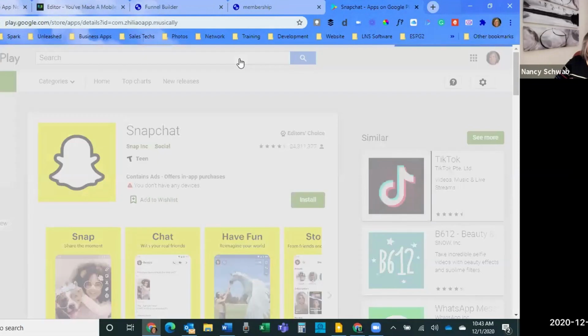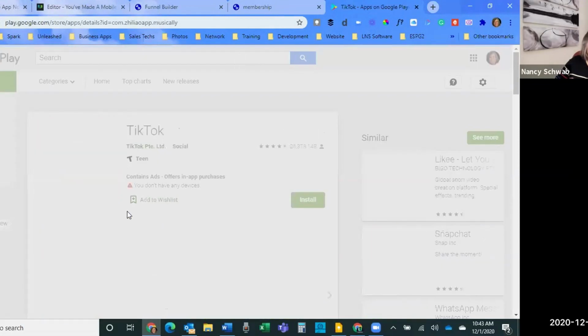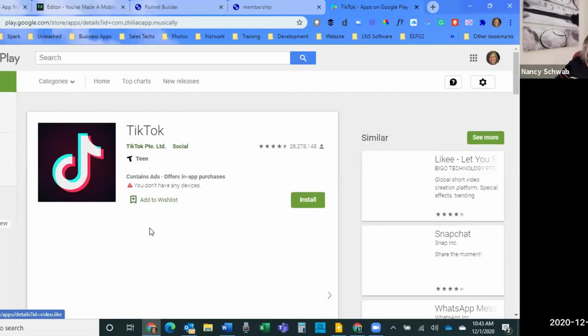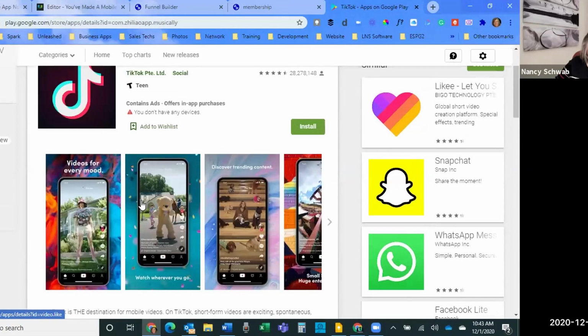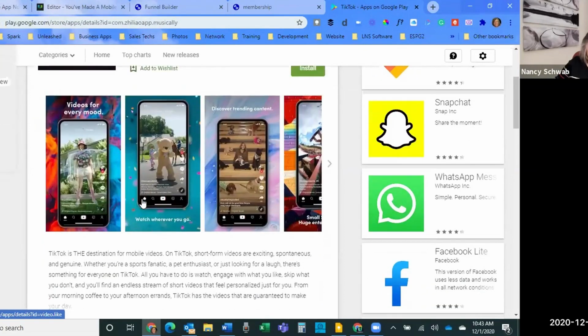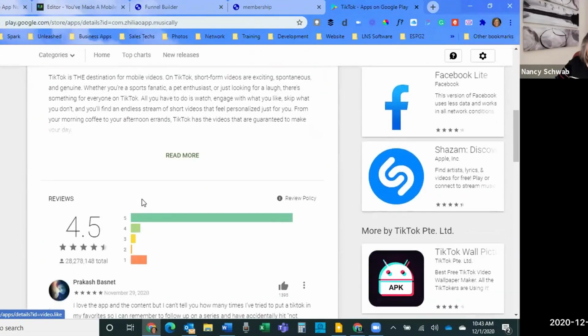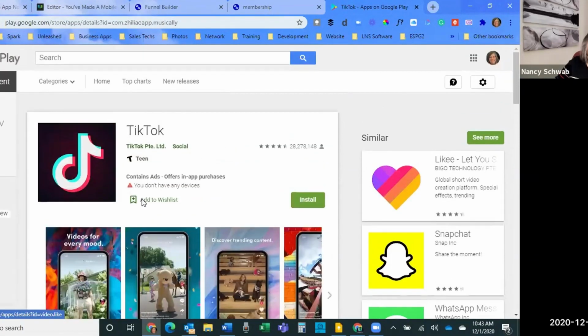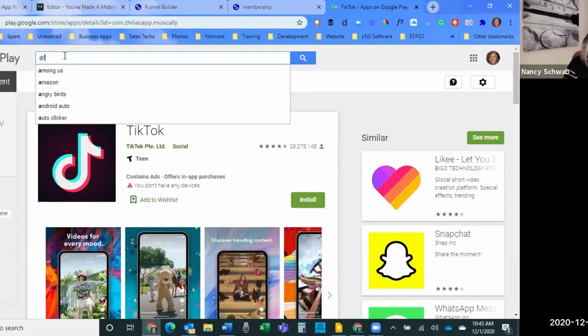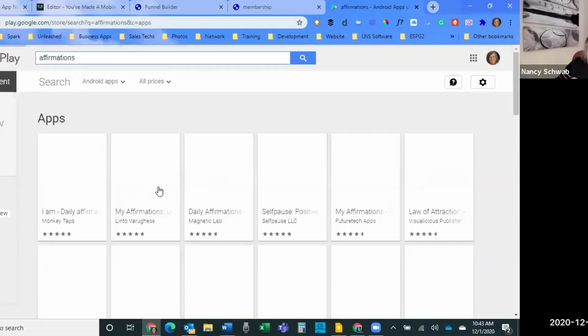Let's take a look and see if TikTok actually has a video. Wow, even TikTok, which is nothing but a video store, does not have a video on theirs. Very interesting. But what you would do is come in here and start searching for ones that are like yours, and you can see what your competition is doing.